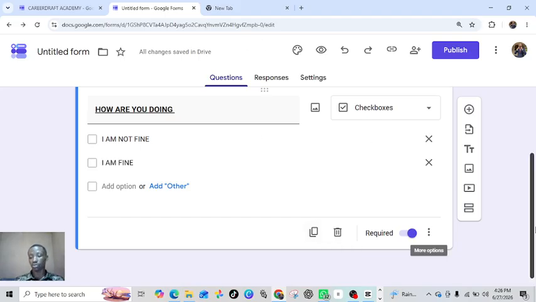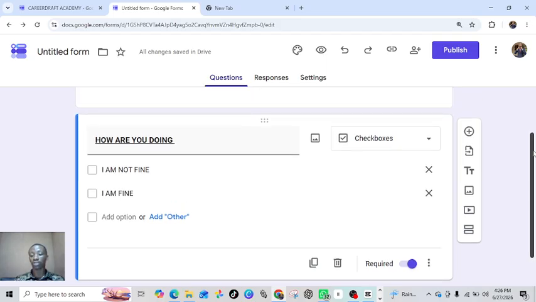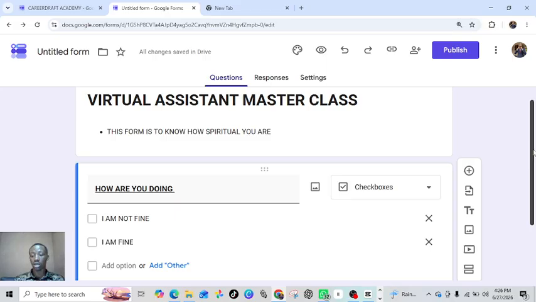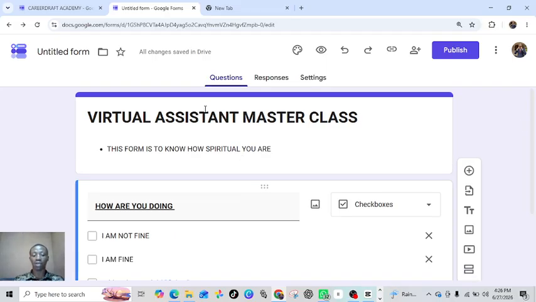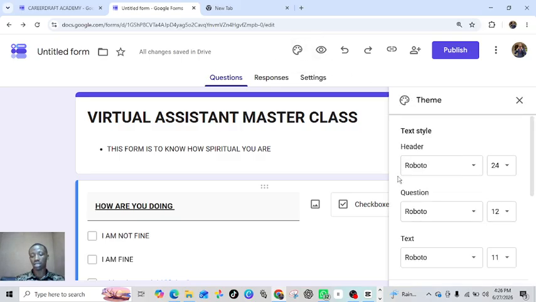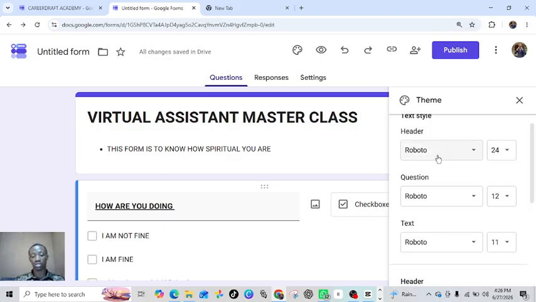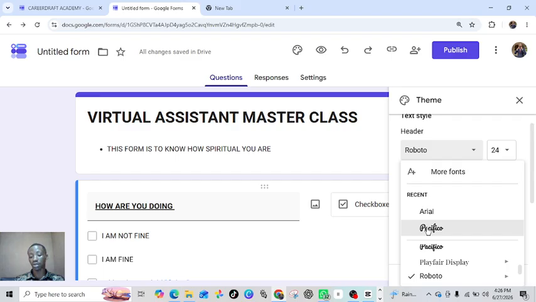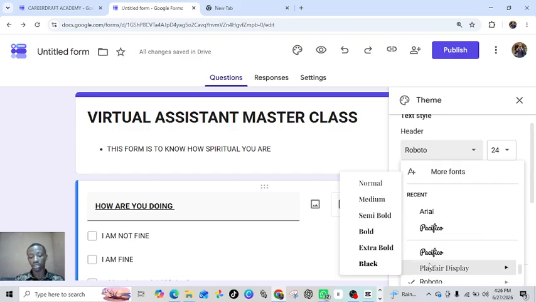Now let me just teach you something. At times, when you want to fill a form that an organization sent to you, you will notice that the form has a picture of their logo. Maybe it's customized. You have to come to this icon, customize theme, and click it, and it's going to bring out text style, how you want these styles to look. So here it has the Roboto font style. Maybe you want to change it to this specific one or Playfair Display or however you want it.